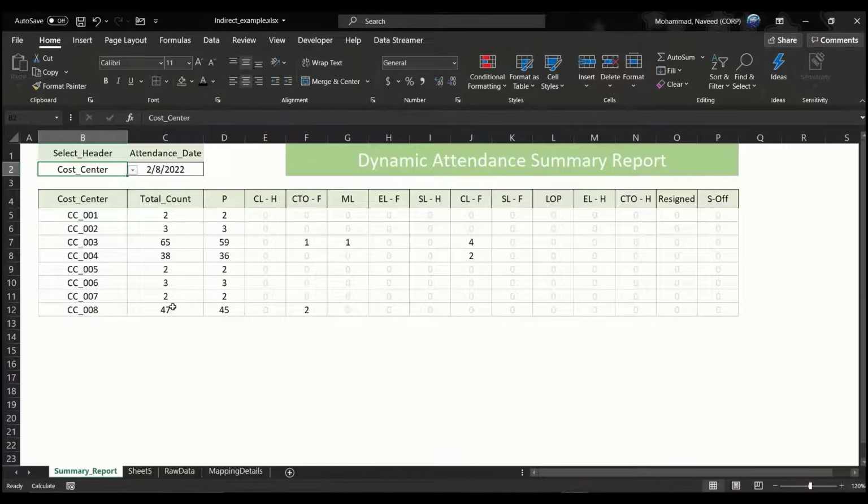Click on summary report. This is the report we have to build using the INDIRECT function. We want this report to be built in this format. Here I don't want to use any pivot table, and I don't want to use Power Query either. So let's create the summary report format, and then next we'll start working on the base work.